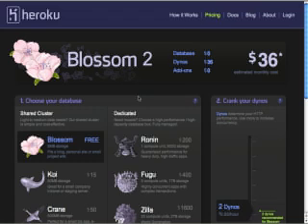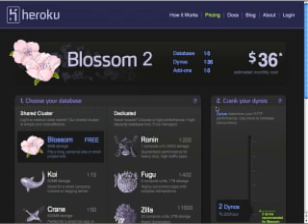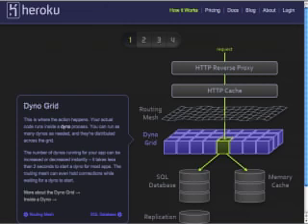First, you choose your database size, then you select your dynos, and finally you choose among these free and paid add-on features. Now, databases and add-ons are going to be pretty straightforward to understand, but what's this dyno thing? Let's talk a bit more about that before we move on.